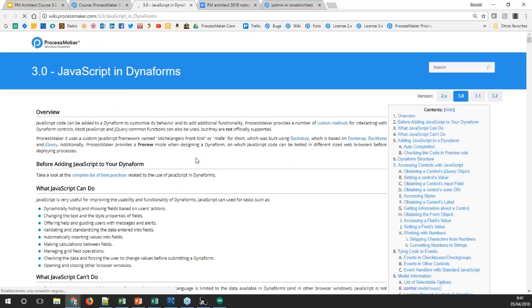And well, actually, JavaScript code can be added into our Dynaforms in ProcessMaker to customize the behavior of the controls we have in our forms. So you can add additional functionality and improve the behavior of the controls in your form. You can customize, change styles, fill different controls in the Dynaform. And ProcessMaker also offers a number of methods that will help you improve your Dynaforms.